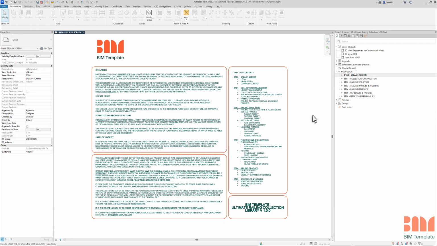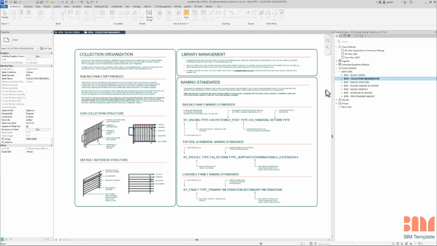In this video, I will discuss the file organization for the Ultimate Railing Collection. Opening the library file starts firms on our splash screen. This library uses our in-Revit user guide to take advantage of 3D geometry so users can interact with the content and information in real time to better understand the established standards and workflows. We will go over the information found on these sheets in later videos.